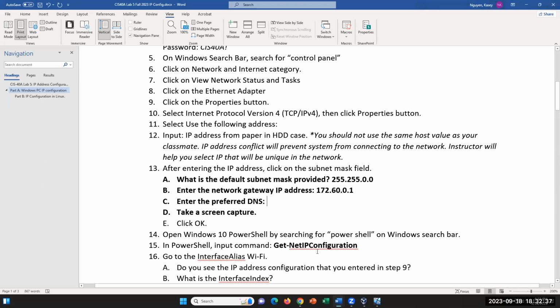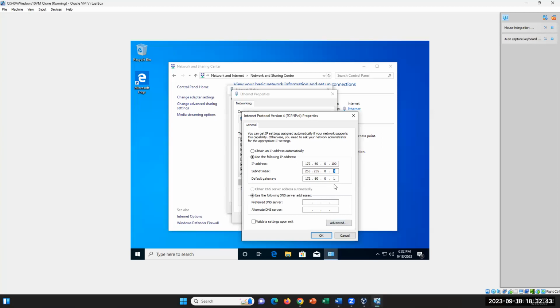And then for my DNS, okay, coming back here. So for the preferred DNS, what I did was I have you use its own system. So if we're using the IP address like this, 172.60.0.100. If I use the same IP address of the system, I typed it backwards, sorry. Then it itself is a DNS.